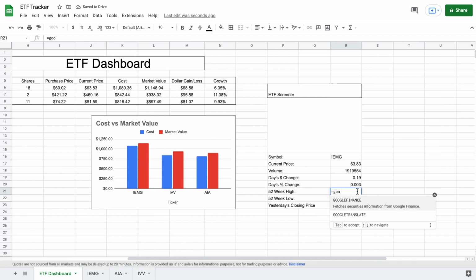And now I want to see my 52-week high. So we'll do the Google Finance formula once again, click on IEMG, comma, and quotations. We're going to type out high 52 and close the parentheses, and that'll allow us to see the 52-week high. 52-week low will do almost essentially the same thing.